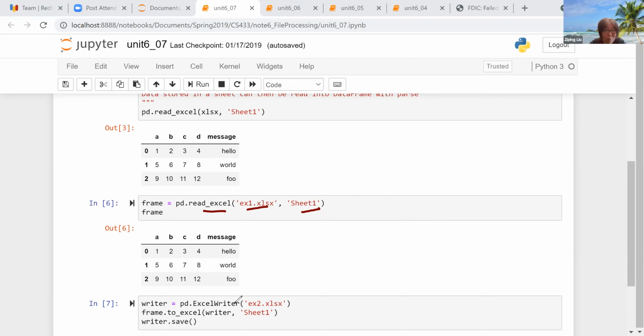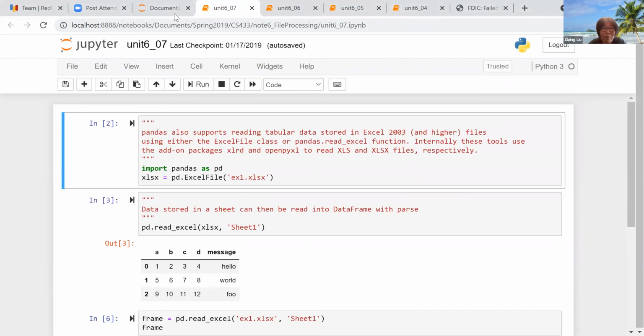And you can also write the information to Excel. So here it shows you can also do an Excel writer, and then with the specific data frame you call to_excel and write to the Excel sheet. And also, if you want to write, don't forget to save it. So this is regarding Excel.